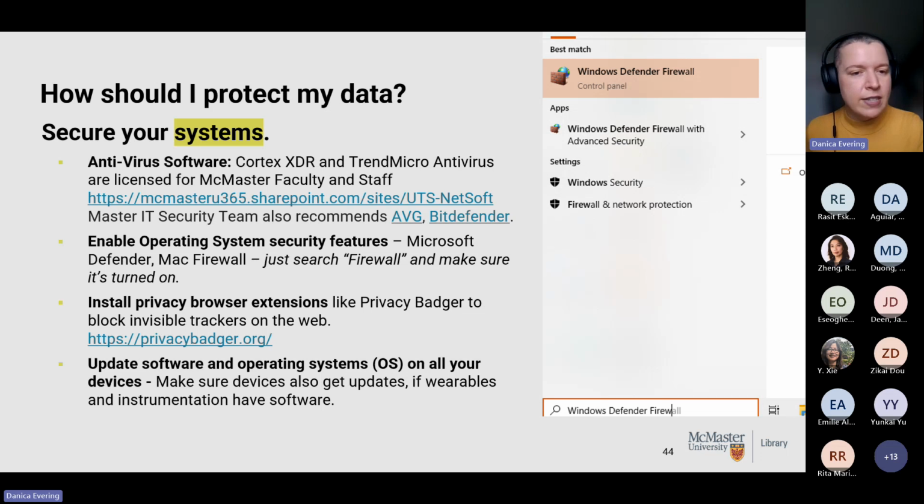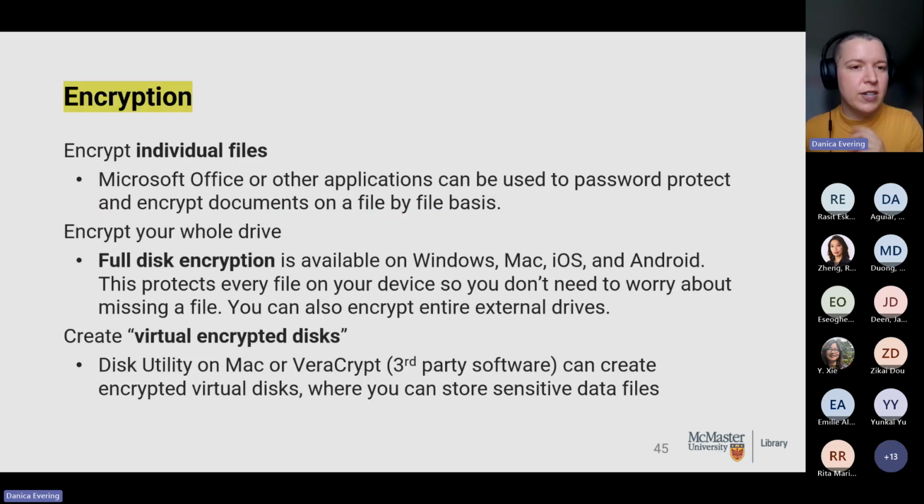You can install privacy browser extensions to make sure that those invisible trackers aren't there and you're not getting malware or anything like that. And then just make sure that you do software updates. So I know we know most of these things already, but I just like to mention it because it's important to absorb that we think of these more detailed things, but also the basics can be helpful as well.